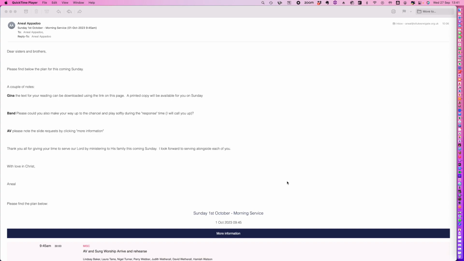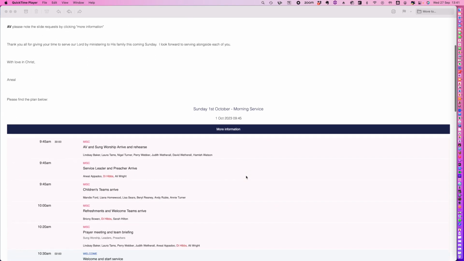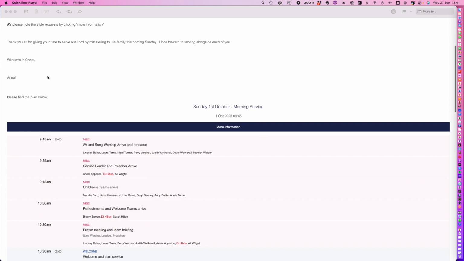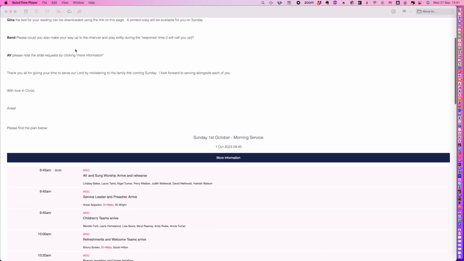An email might look like this, and at the top here we can see some notes, particularly reflecting to who might have a role in the service, like for example in this copy, Gina is doing a reading. Below these notes, we see a rather detailed breakdown of all components and elements of the service, again, listing where someone is involved. So here we can see who's doing what, and notes referring to what's happening at those times.